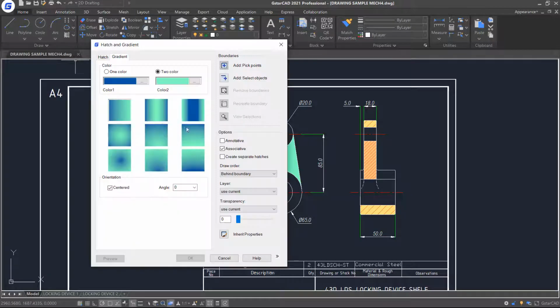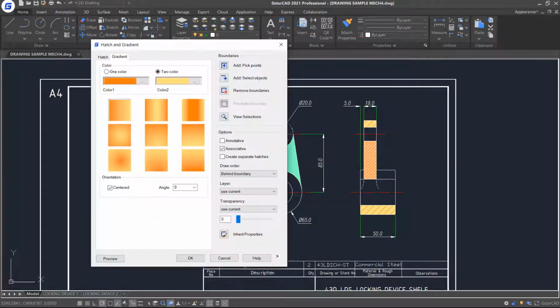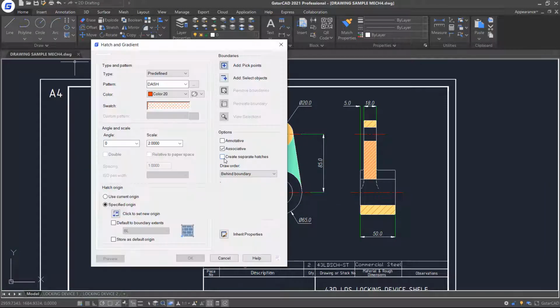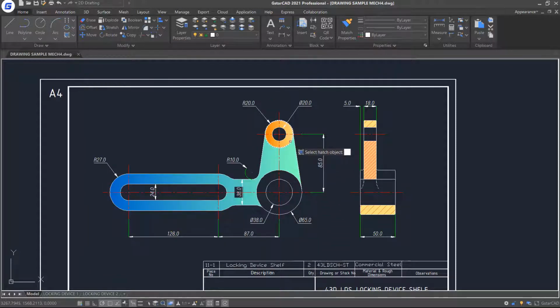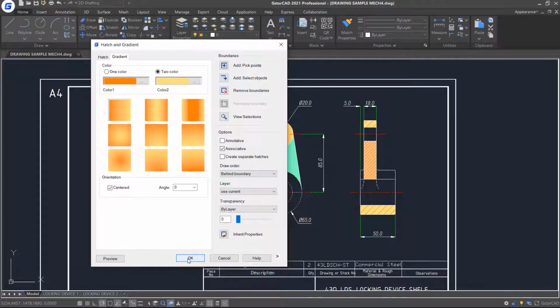If you want to create hatch or gradient objects which have same properties as existing ones quickly, just click Hatch command. You will notice there is an option called Inherit Properties in the bottom right corner of the dialog box. Click it, and then click on a hatch or gradient object, and pick internal points as shown. Press enter and click OK. Now the same gradient pattern objects are created.